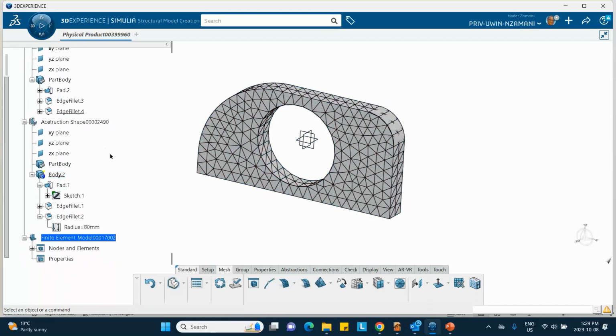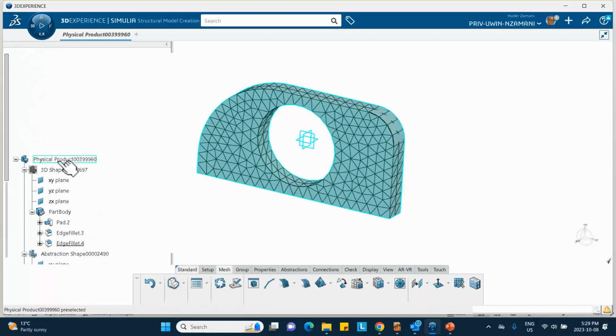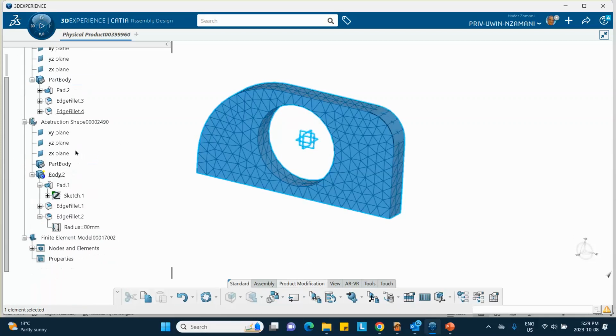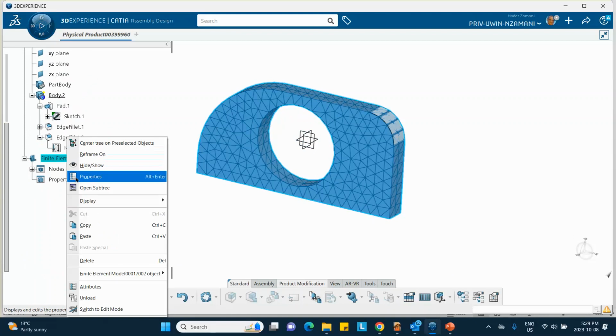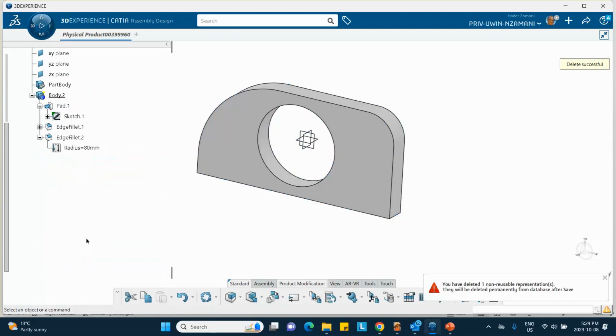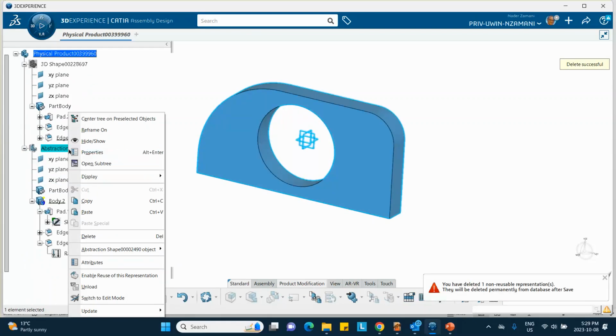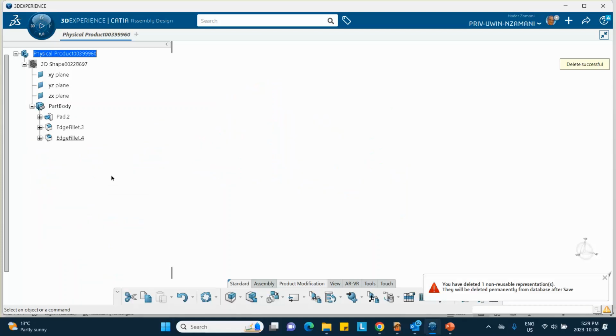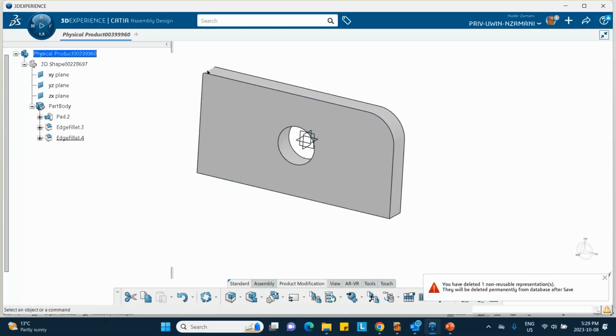So let me do the following now. Let's get rid of all this stuff. I'm going to have to go all the way to the top, delete the finite element model, delete the abstraction shape. I can put another one if I wanted to, but I'll just delete it and do it again. Here is my original part. Of course, I made a change here, so this fillet radius, I made it a lot smaller, no problem.